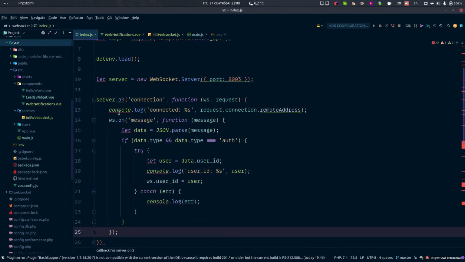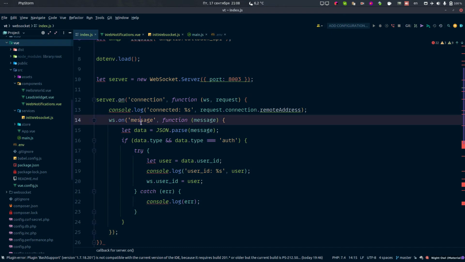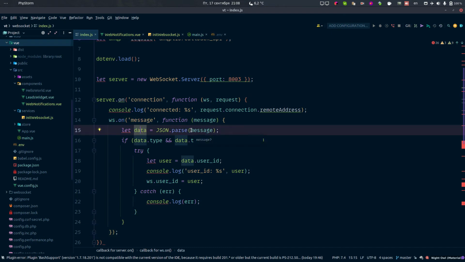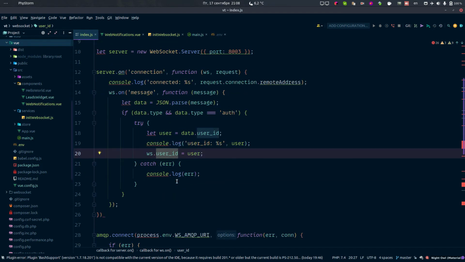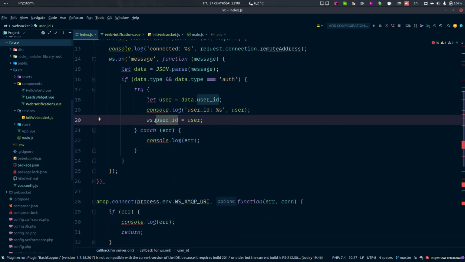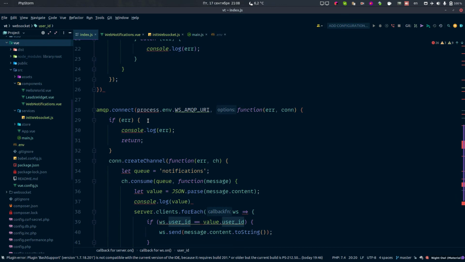Here, when a message is received, we will parse this message and check if the data type is equal to auth. We will pass the user ID param to our WebSocket object. Yeah, we can do it in JavaScript, and of course we will use this opportunity to pass additional data to objects.